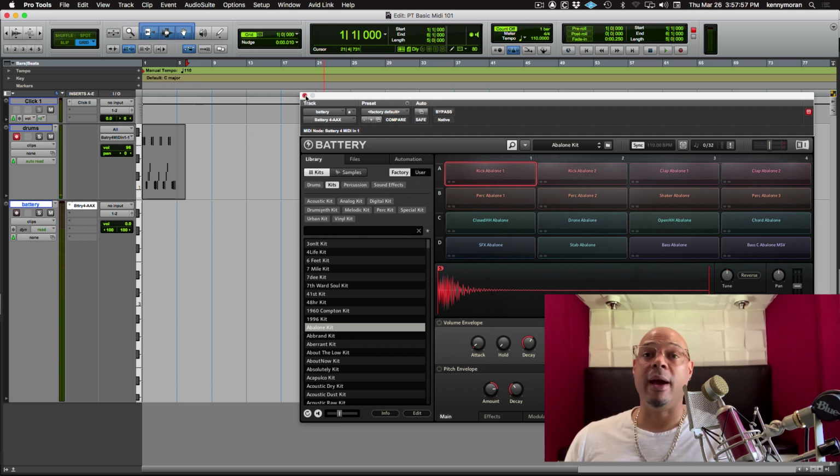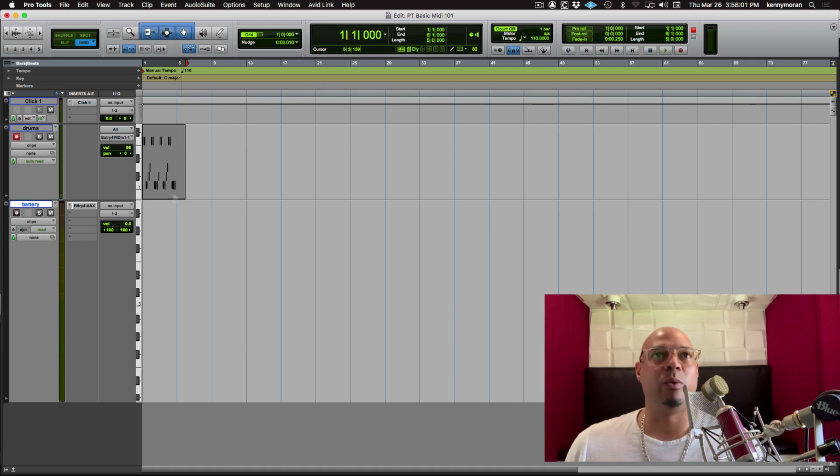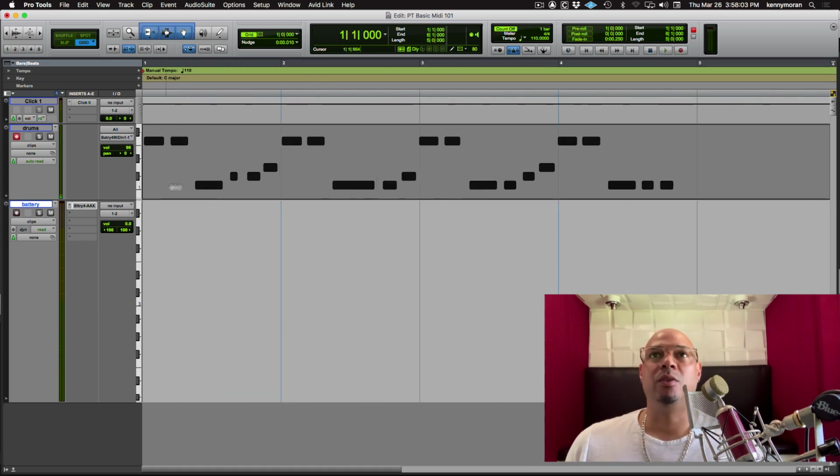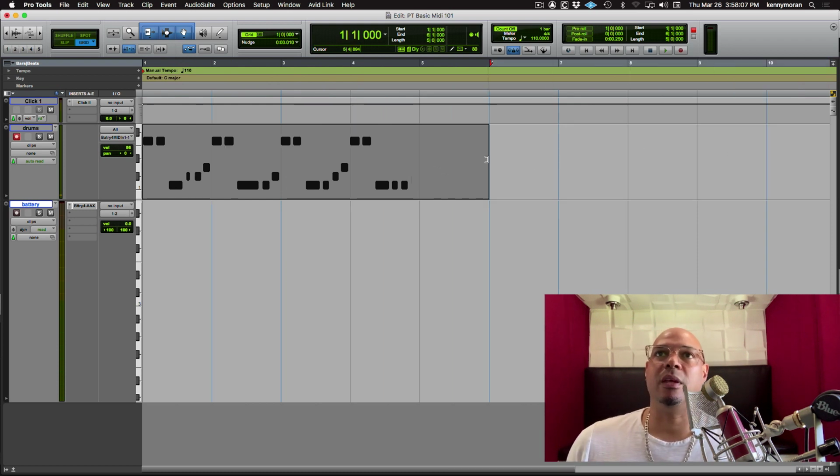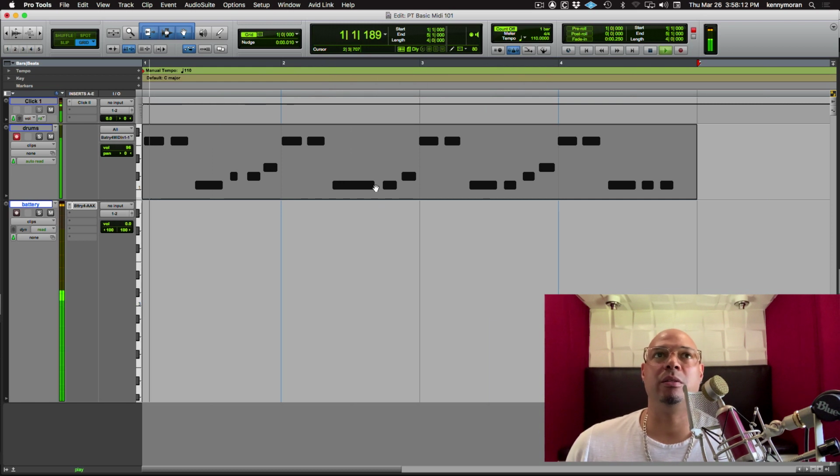So what I'm going to do now, just to finish up on this Basic 101 MIDI, is make this bigger so you can see all the notes. And I'm going to just make the clip the 4 bars. I'm going to turn the click off for a second.